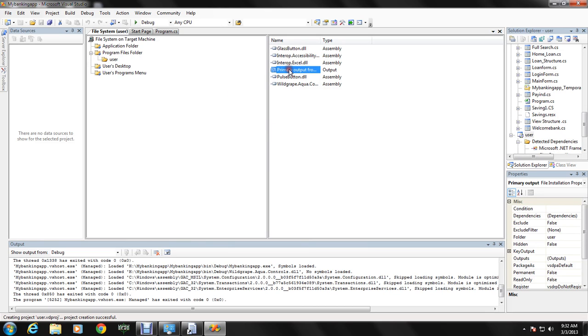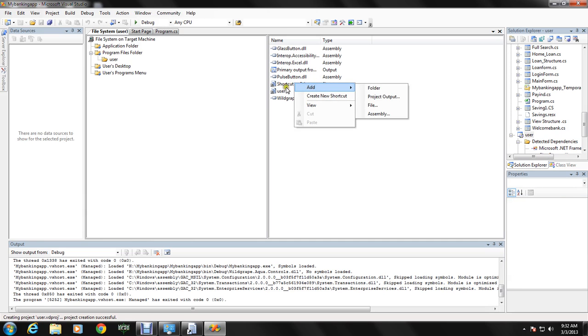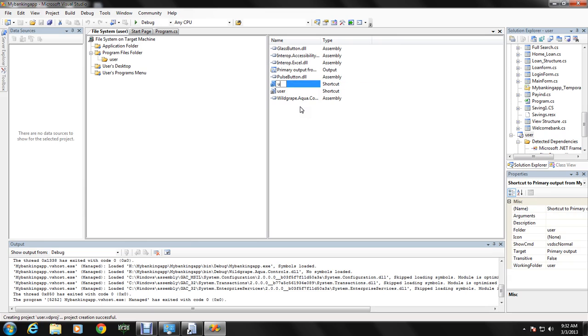The next thing you see is Primary Output in the next window beside it. Click Create Shortcut for Primary Output from my bank app, and create another one. First rename it as user for your ease. Why did we create two shortcuts? Basically, you create two shortcuts to keep one on the user desktop and to keep one in the user program and C drive.